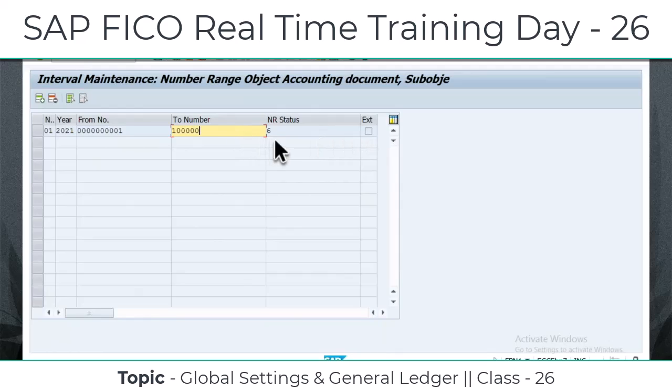Good. Number ranges are of two types. If I select this, it is external. If I don't select it, it is internal. Internal means, just now you posted a document, right? Document 6. See here, that is automatically updated in the status. That's internal. Internal means the system allocates the document number internally.